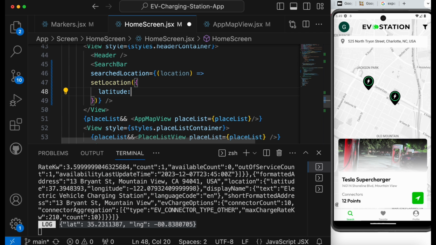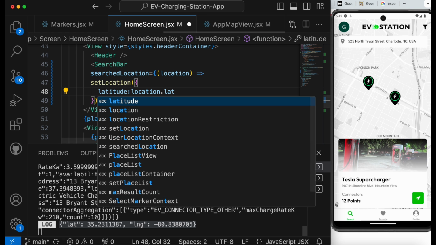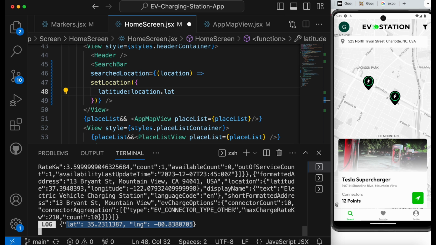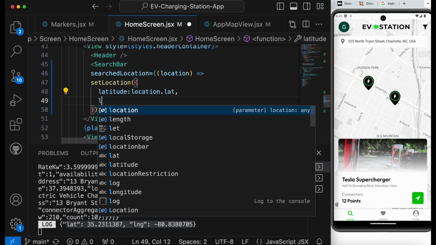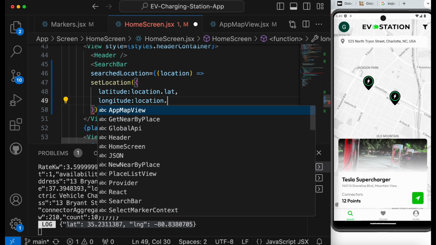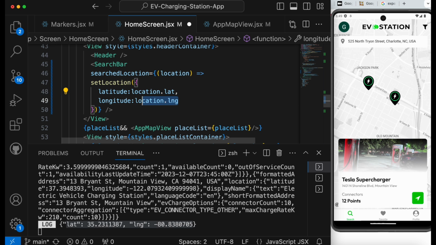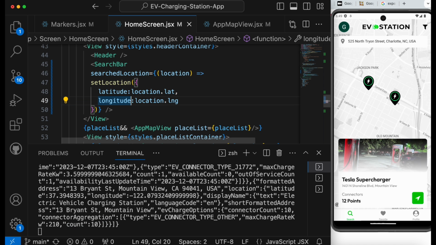So for latitude, here we need to get location dot lat. If you see this console over here, this is how you need to get it. Then for longitude, it comes from location dot lng. And this latitude and longitude is the address which we searched. Then we are setting it in the proper format and saving it. Now let's search and test whether it's working or not.